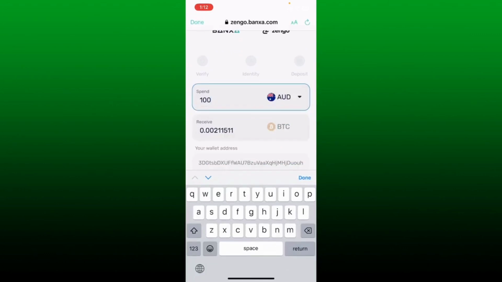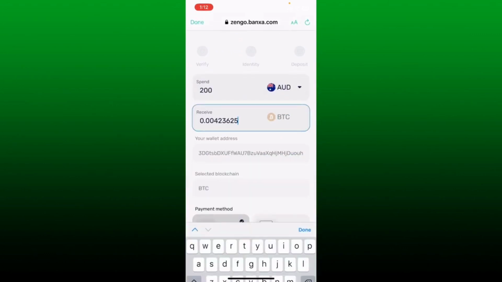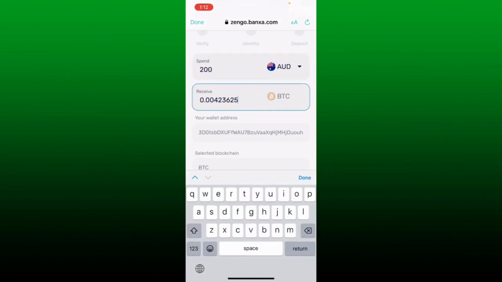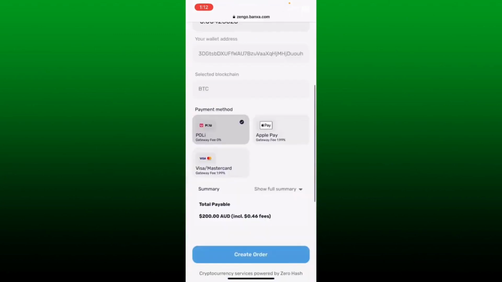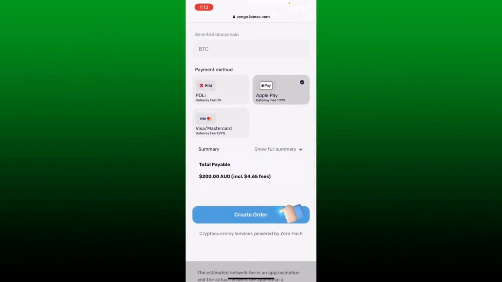Enter the amount you'd like to spend, and then on the next field, you'll be able to see the amount of Bitcoin you'll receive. Under payment method, select one of the payment options and tap on create order at the bottom in order to purchase Bitcoin on Zengo. After your purchase is approved, you'll be able to receive Bitcoin in your Zengo wallet.